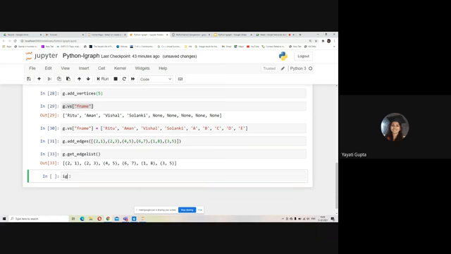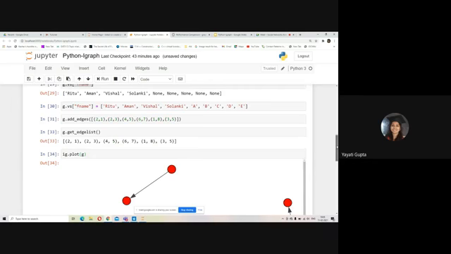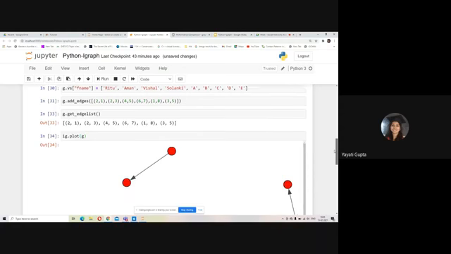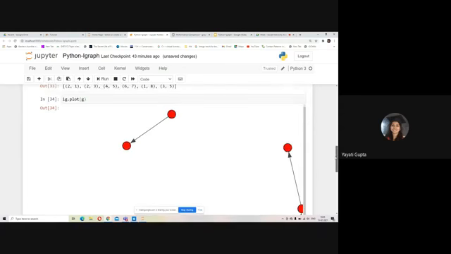If you want to visualize this network, you can use ig.plot(g). So it shows you this network here. Currently it doesn't show you any labels here.